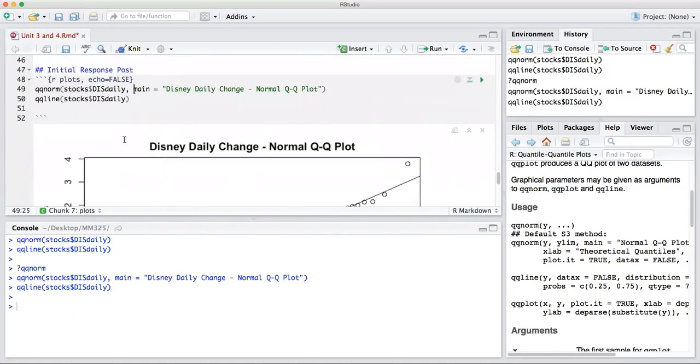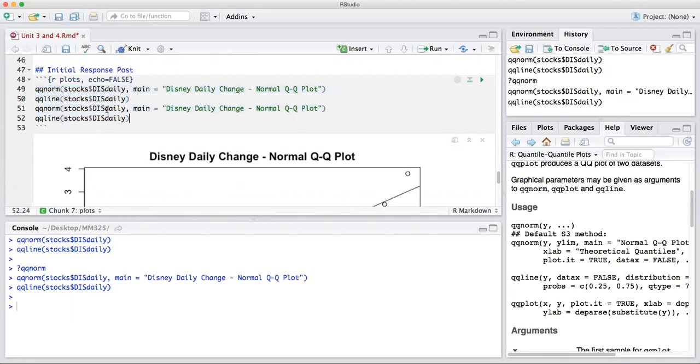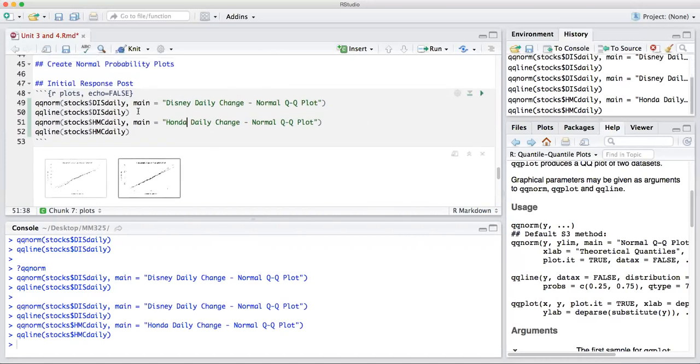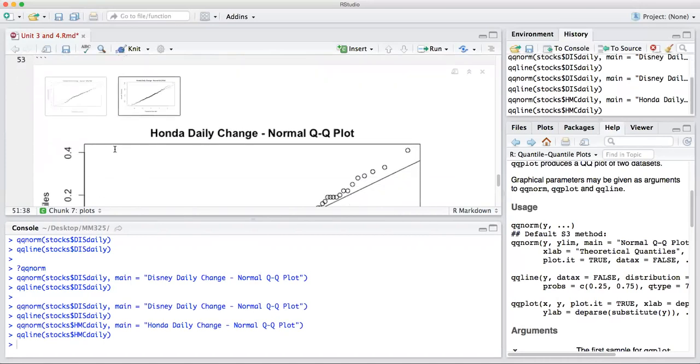From here, we can easily replicate all of this information for other stocks in our portfolio. For example, for our demonstration, we have Honda Motor Company ready to go. So I'm just going in and changing the variable name to Honda Motor Company. I'll change my title for that one to Honda. I can rerun this chunk. And now I have both graphs for Disney and Honda.